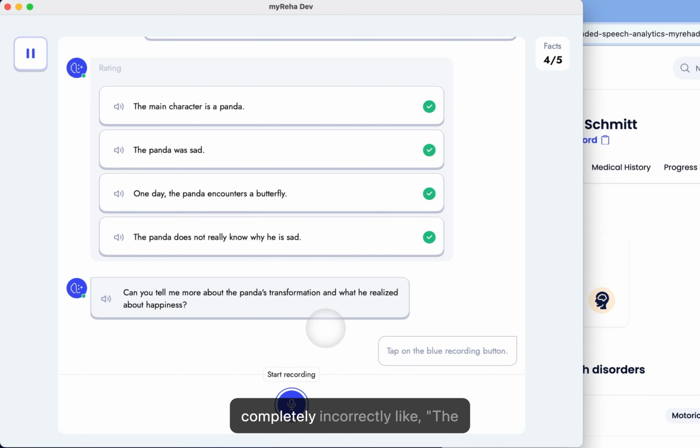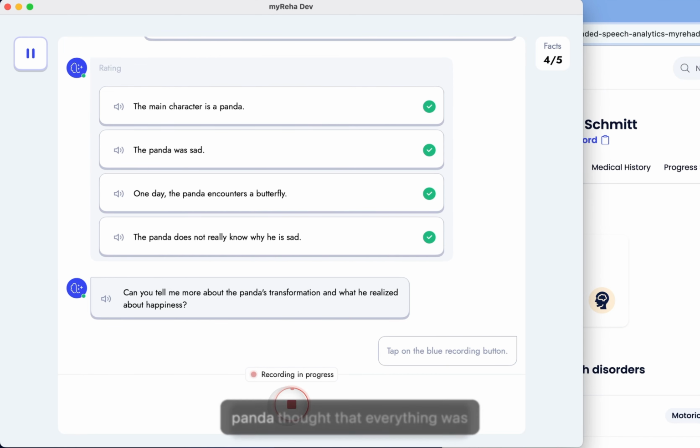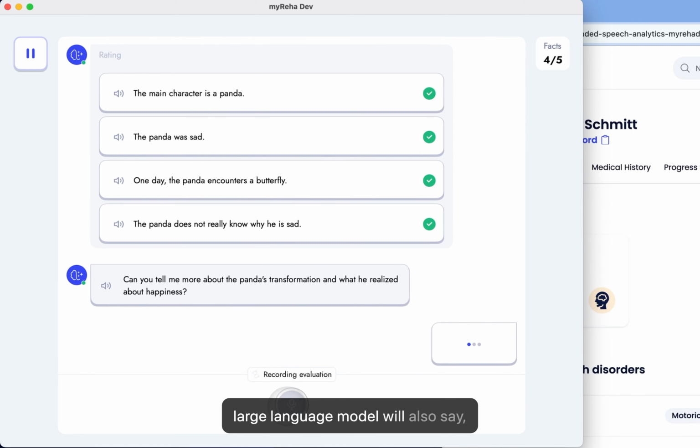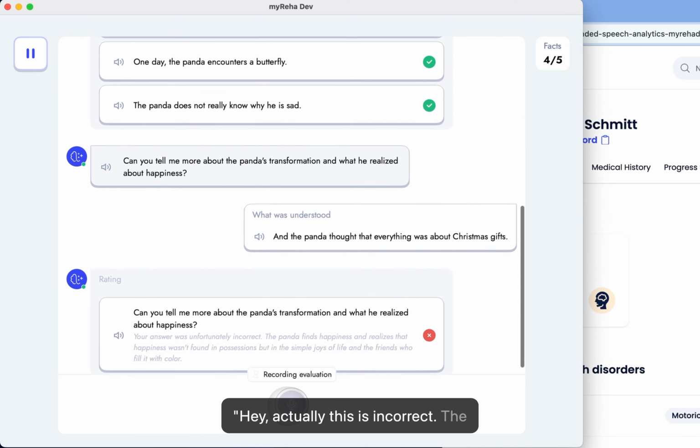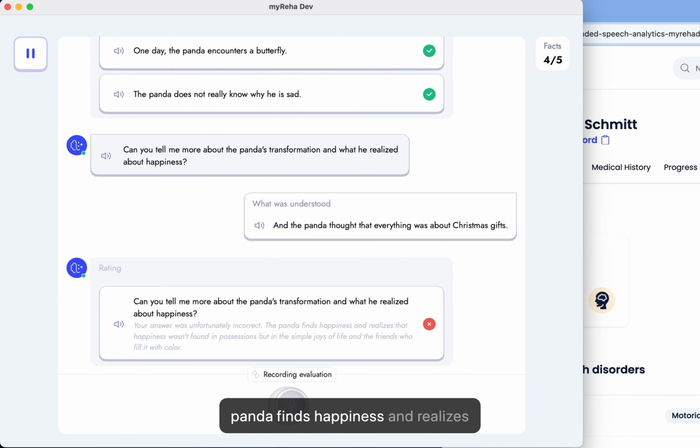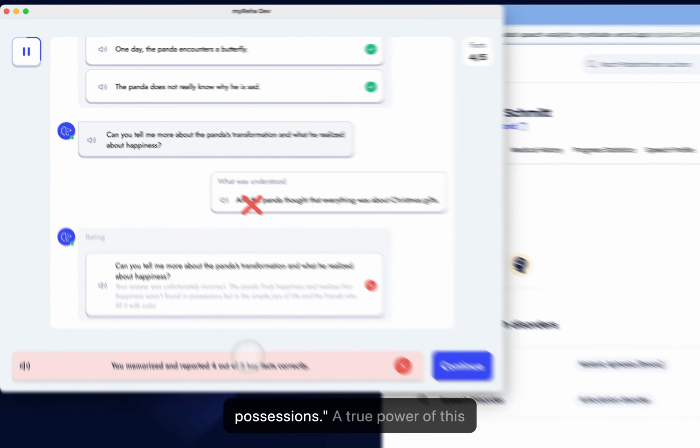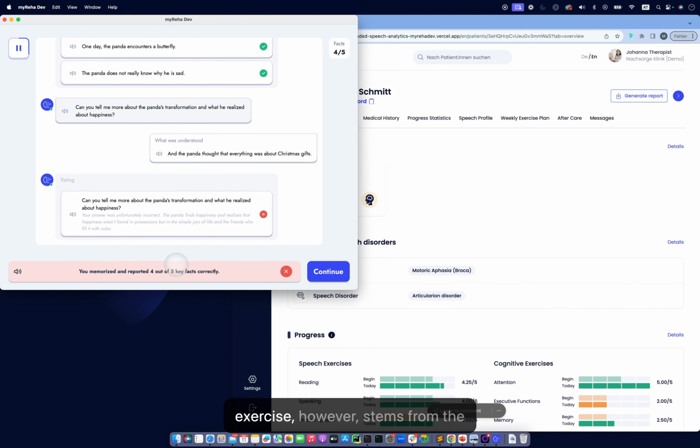If I do something completely incorrectly, like the panda thought that everything was about Christmas gifts, then the large language model will also say, hey, actually this is incorrect. The panda finds happiness and realizes that happiness wasn't found in possessions, and so on. The true power of this exercise, however, stems from the analysis that we conduct in the background. As users are solving these exercises, we're feeding recordings to our speech pipeline, which computes distances for several scores to healthy distributions.